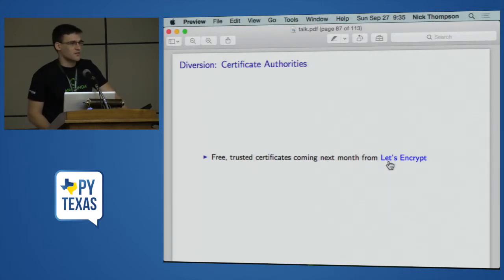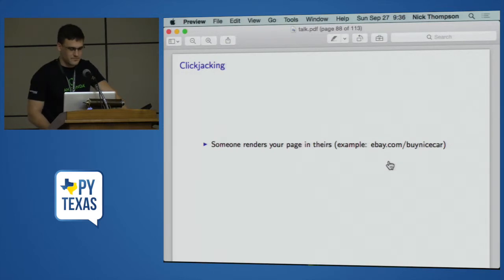This is a new project. I downloaded it yesterday. It's a Python project. And it takes a lot of this OpenSSL boilerplate out of the mix. But it's very buggy. And not all browsers trust their certificates yet, but I think that they're going to be taking over quite a bit.